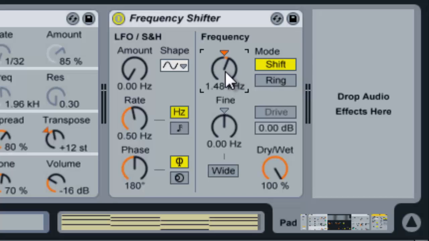I find this large frequency shift is not very useful for pads or common effects, but it is more useful for things like sweeps or building effects. However, the fine frequency part here is very useful for adding just a little bit of interest. The most common thing I usually do with the fine frequency, where we can tune it by very, very small amounts, is to set it to wide. This adds a spread, so it'll shift the right frequency up by a certain amount and the left frequency down.